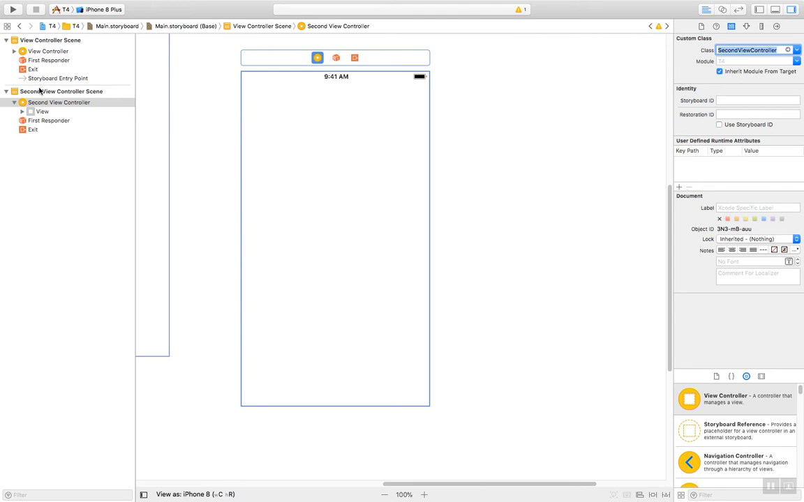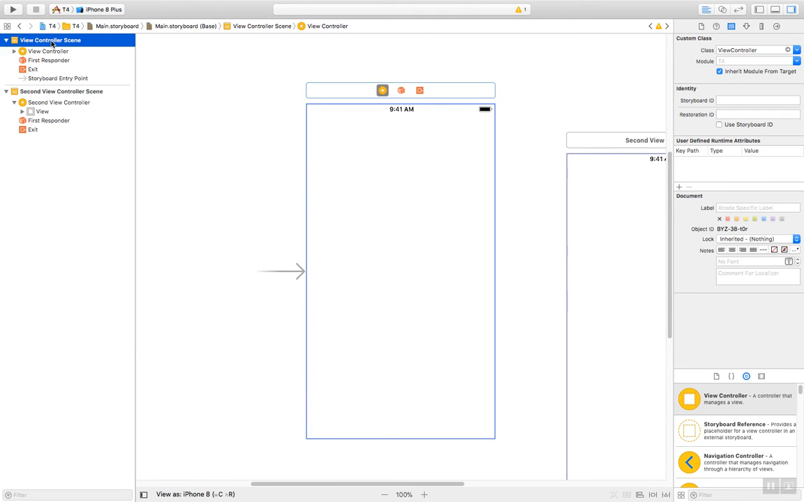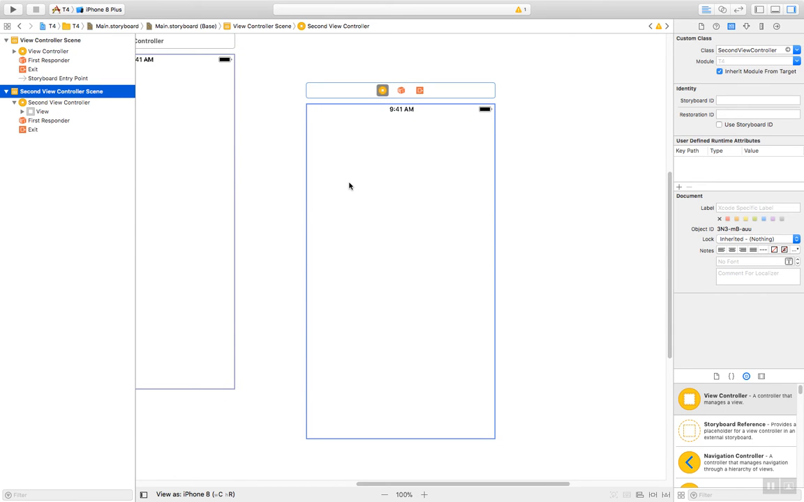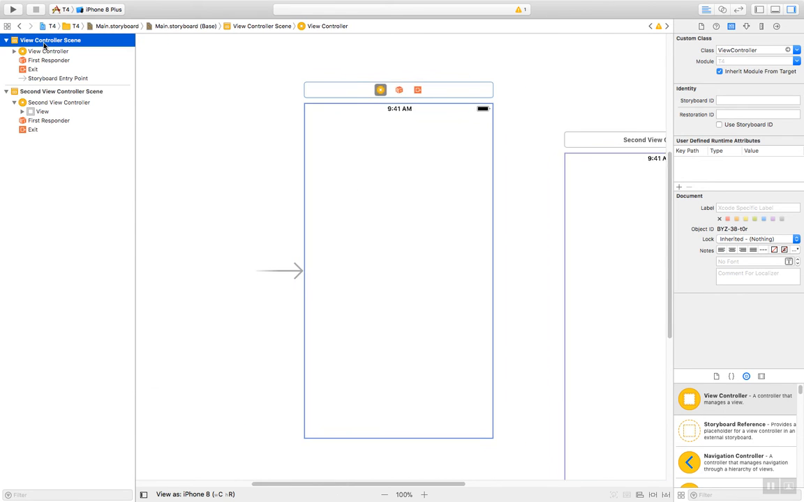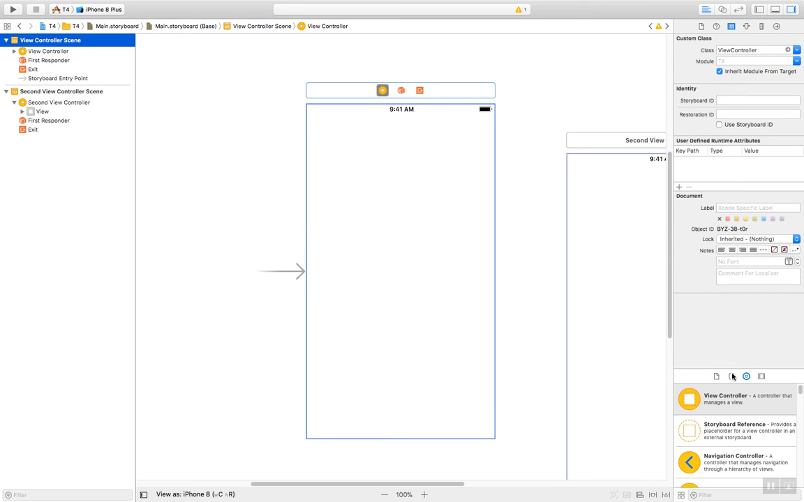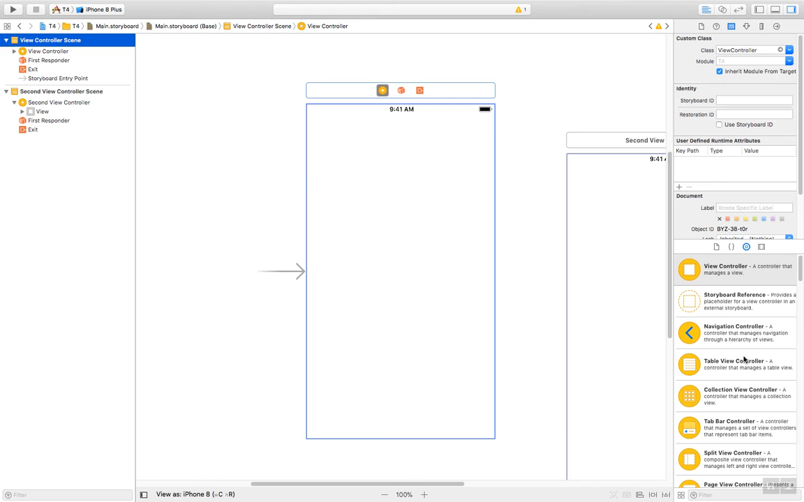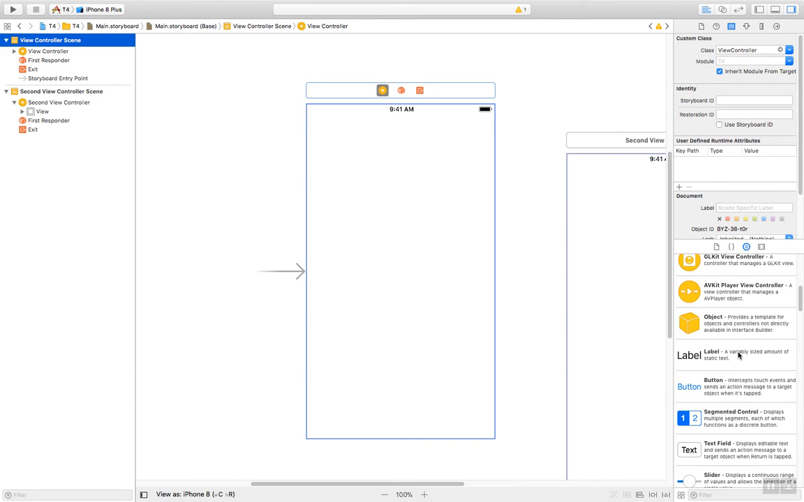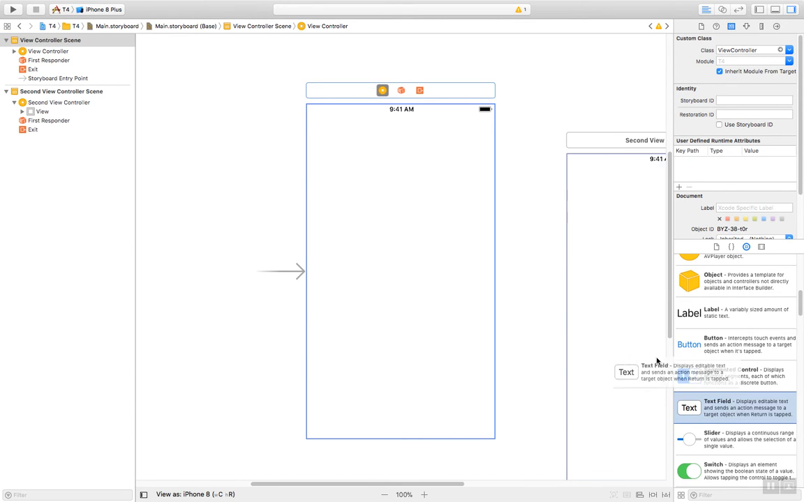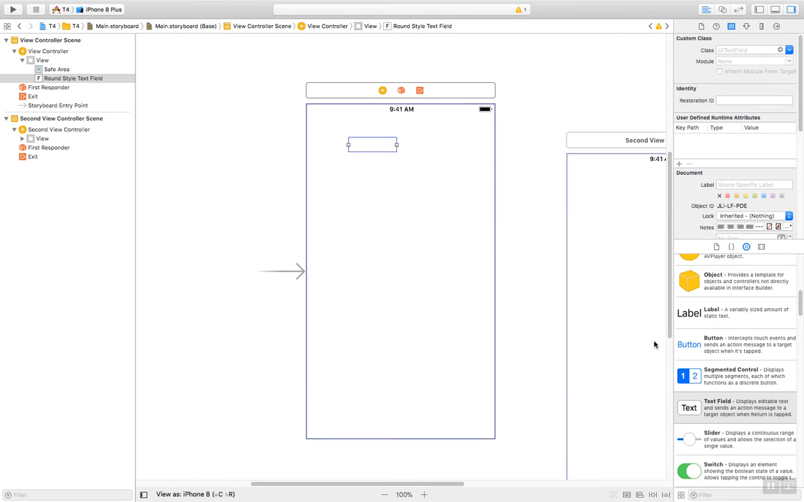Now you should see these both over here now. If you click the view controller here, it should go to the first one. You click that, it should go to your second one. So for my first one, I want to drop on a text field, and I want to drop on a button.